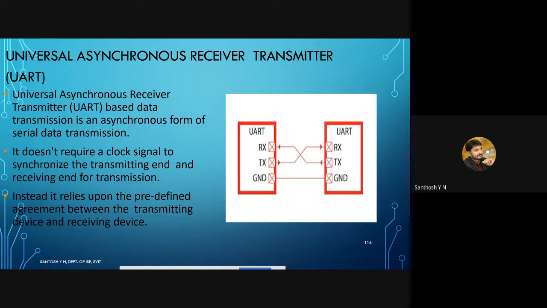If the whole system is working with respect to a single clock, then it is called synchronous. If it is working with one or more clocks, then it is asynchronous. So Universal Asynchronous Receiver Transmitter based data transmission is an asynchronous form of serial data transmission. It does not require a clock signal to synchronize the transmitting end and receiving end. Instead, it relies upon a predefined agreement between the transmitting device and the receiving device.